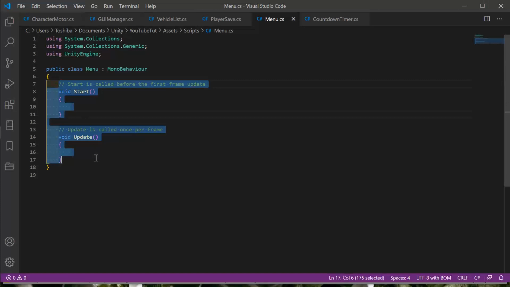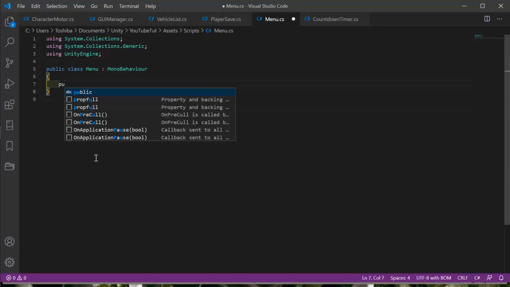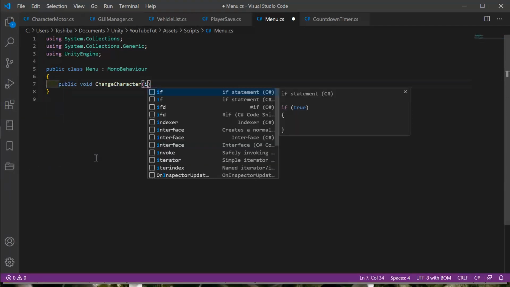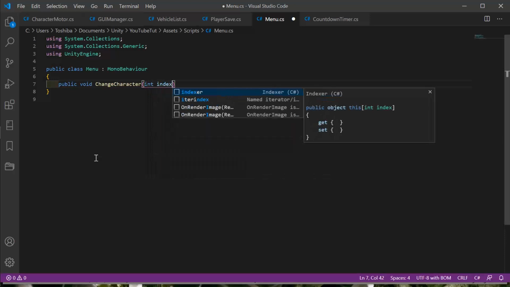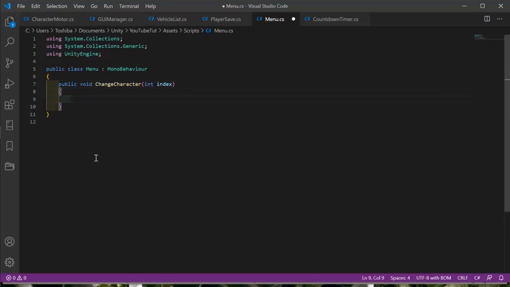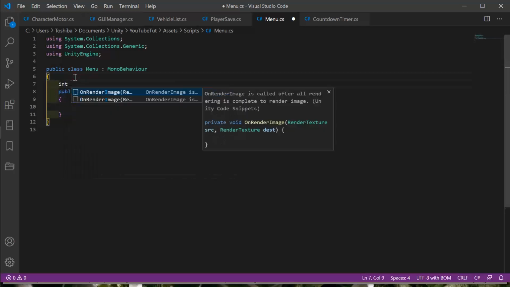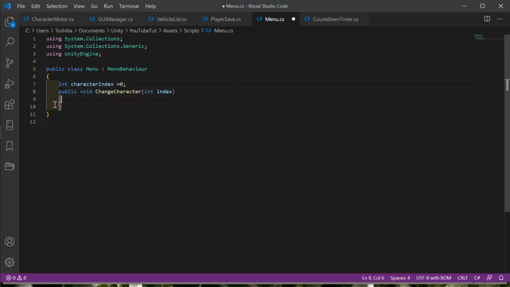I don't think I'll be needing any of this now, so I'll have a public integer. Let's create an integer, let's say 0, 1, 2. The first character is going to be 0, the second one is going to be 1. So we are going to increment our character index.